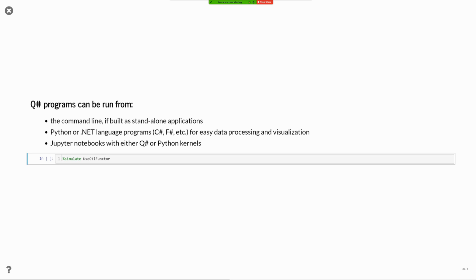Now that we've written a program here, I get it's very minimal, but where can we actually run Q# programs? I mentioned we can run them from the command line as standalone applications. And honestly, that's where we do a lot of our testing in our library: we've written something real quick and we'll just run it from the command line, maybe with an argument or two.